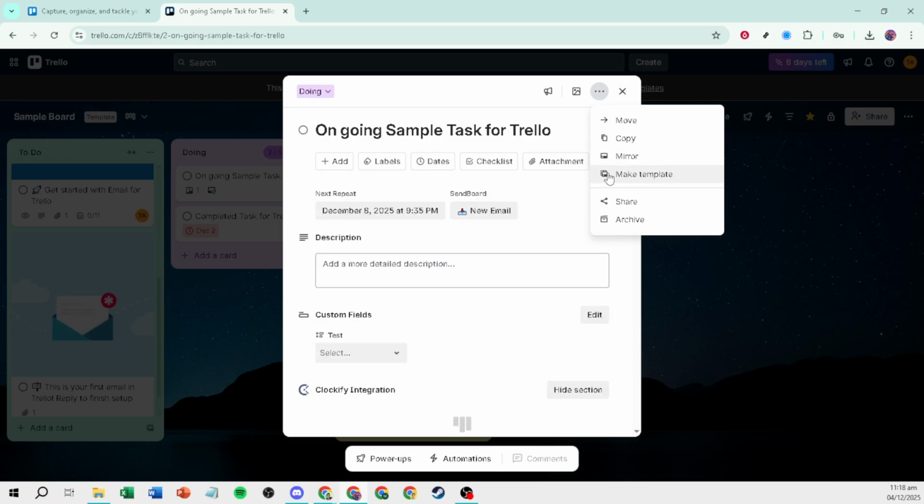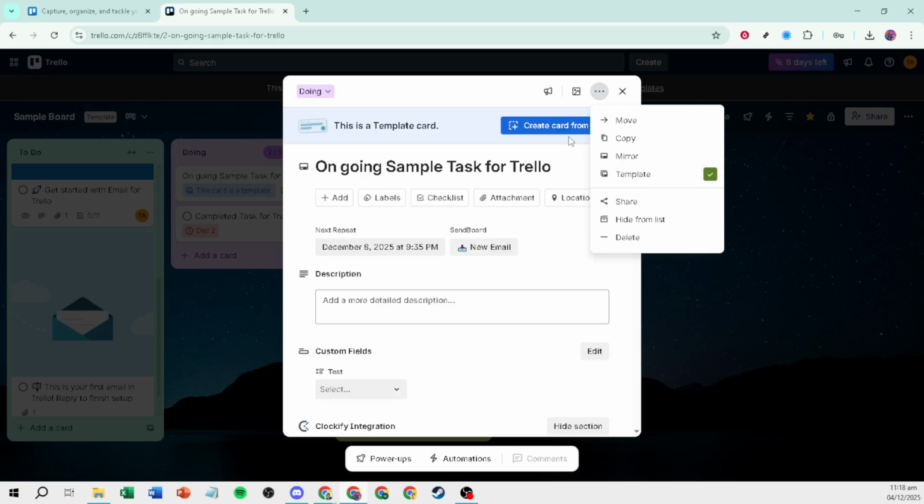From now on, you'll be able to create new cards based on that template in just a couple of clicks, and each new card will inherit the structure, checklists, and labels you set up.